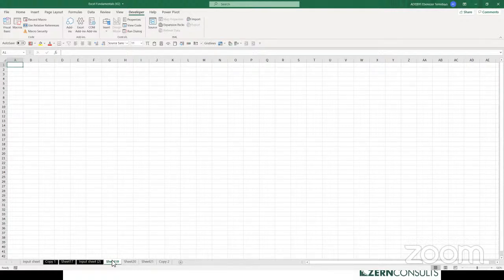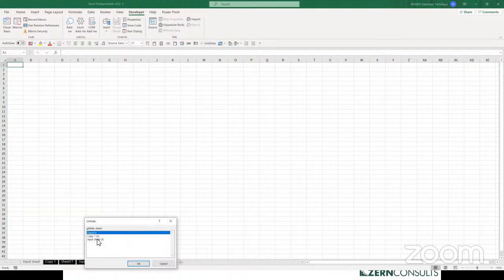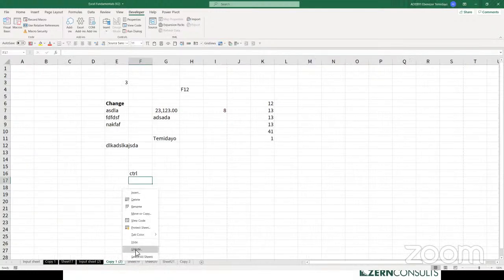To unhide them, again, right click on the sheet. Now you see the unhide button. You click on it, you will see the list of all the sheets that have been hidden. Just select the one you want to see. I wish there was a way we could unhide many sheets at once, but there's no simple way of doing it. The only way to do it is through VBA. You select the sheet you want to unhide, and okay, that's all. Right click, unhide, input sheet, okay.